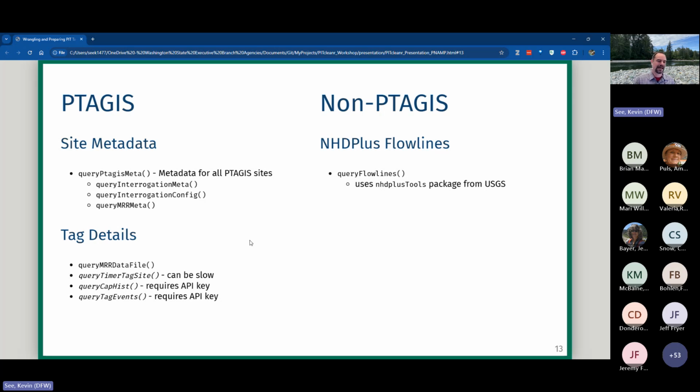You can also pull in some tag details. You can pull in mark, recapture, recovery data files if you know the file name. There's a function to query timer tags for a particular site. The way PTAGIS's API is set up, my understanding is that you basically put in the site and it pulls it down for an entire year. So just be warned that can take a little while.